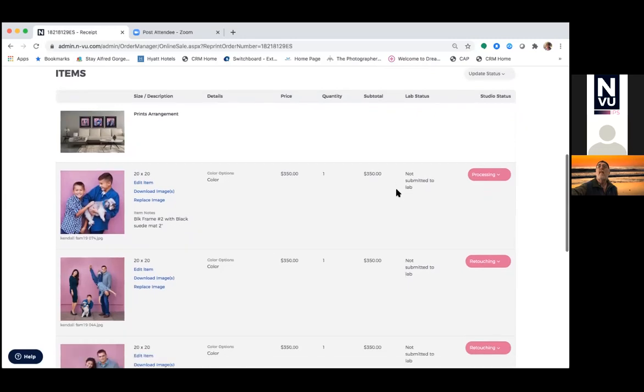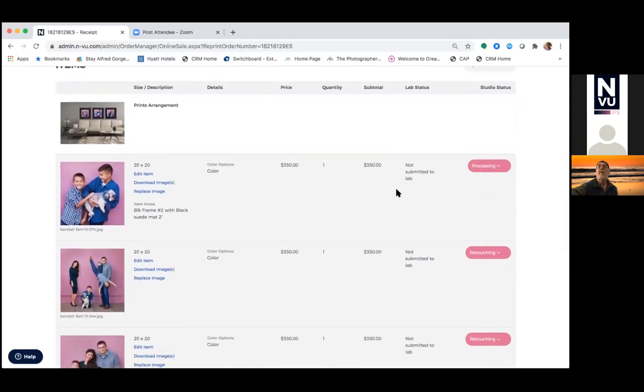If you have an order here, and we have talked about this a little bit in some of our other demos, but this is important, that goes along with the statuses and the workflow and the activity within the invoice itself. So if, let's just say, for example, they wanted retouching on this particular image, you can download the image and do the additional retouching and replace the image.